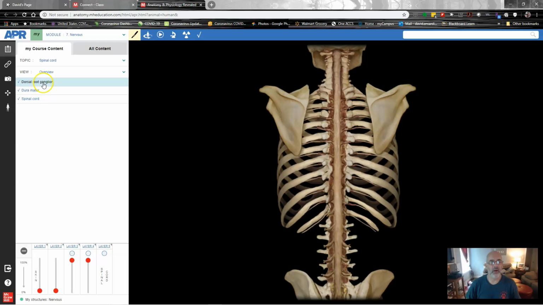And then when you are here, you can click on the name of a structure like dorsal root ganglion, for example, and it highlights for you where the dorsal root ganglia are located. They're right off the spinal cord. You can click dura mater, which is a tough covering that you have around the outside of the spinal cord and the brain. And now that might be a little bit confusing if you're not familiar with what the dura mater is.